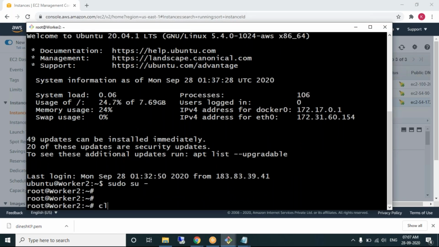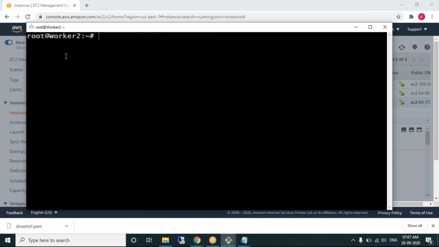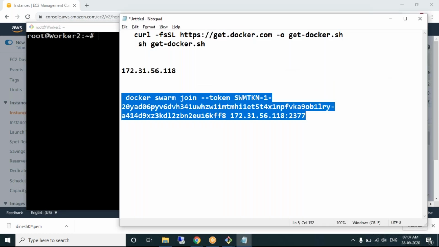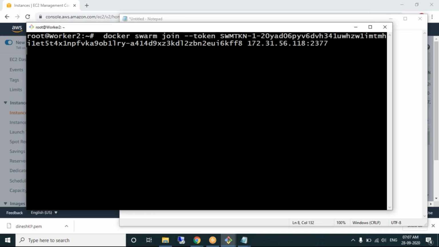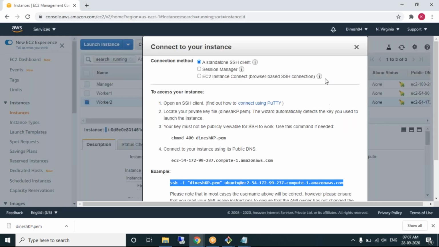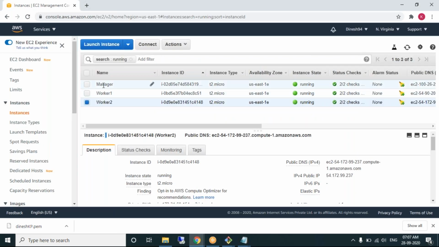Connected to worker 2. This worker 2 joined the swarm. How many machines joined the swarm? Please tell me. Swarm instance manager. How many machines joined the swarm? 2 machines joined the swarm. Worker 1 and worker 2.